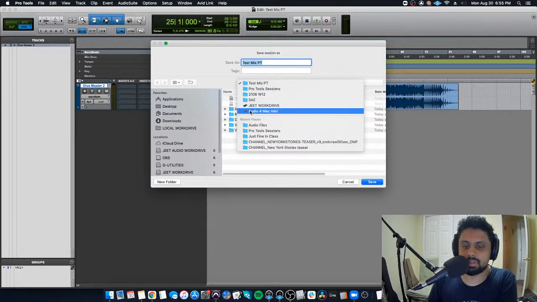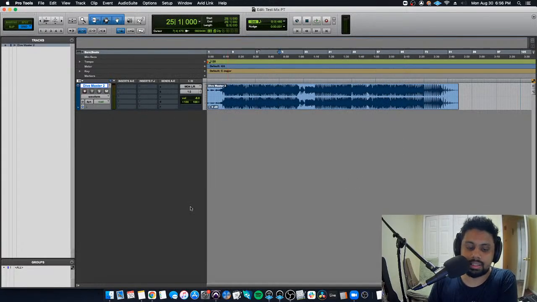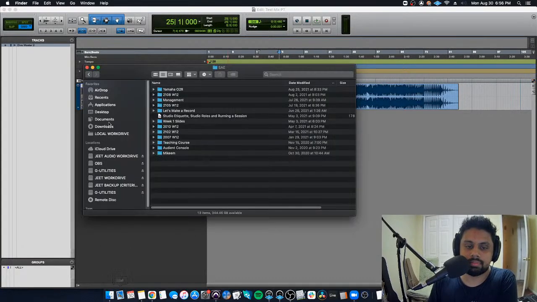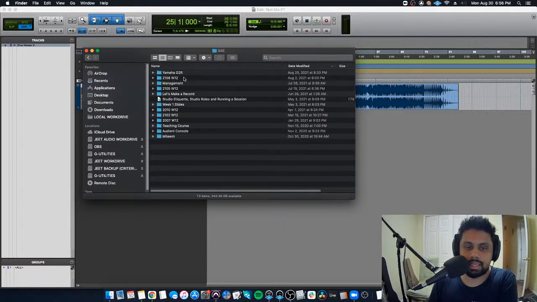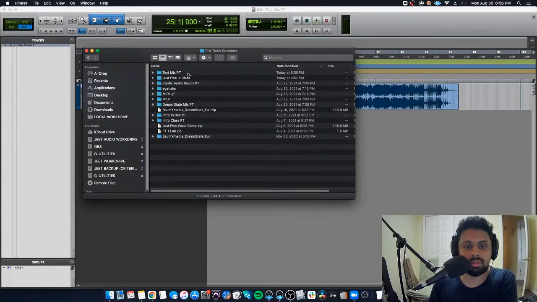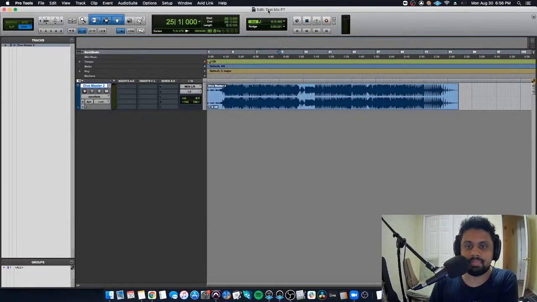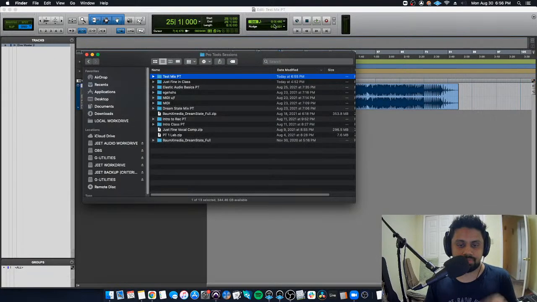the tier structure. So it's on my Mac Mini, on my work drive, SAE folder, 2108 folder, Pro Tools sessions there. So I can always find it by following this path, right? So for now, I'm just going to hit cancel. So if I go to my Finder at the bottom, which is a smiley face at the bottom, and I follow that path of work drive, SAE, 2108, Pro Tools sessions, it's right there, Test Mix PT. It's the exact same name as your Pro Tools session.